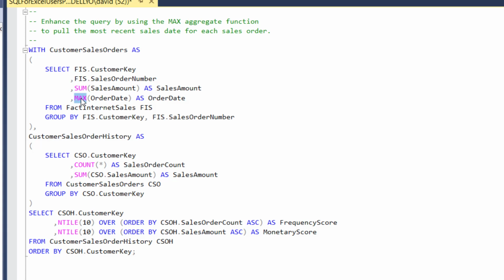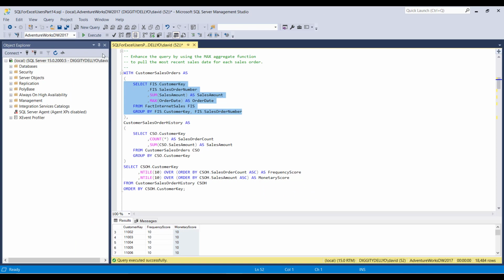Now, generally speaking, the order date is going to be the same across all of the rows for a sales order number inside the FactInternetSales table. But what we need to do is just pick one. And of course, we want the most recent one. So if for whatever reason there happen to be multiple order dates associated with a single sales order number, this one would pick the largest, which is what we want, because when we're doing a recency analysis, we want the most recent date. So this makes everything work out just fine. If I go ahead and just run this, I can show you a sample of the output here.